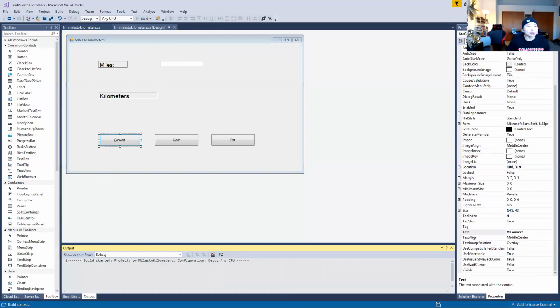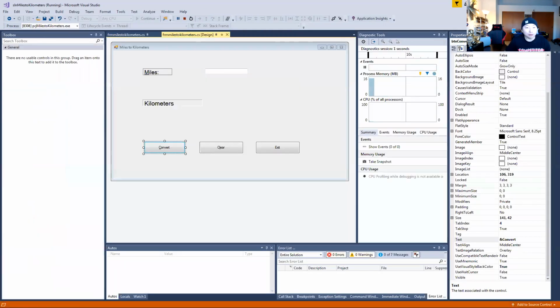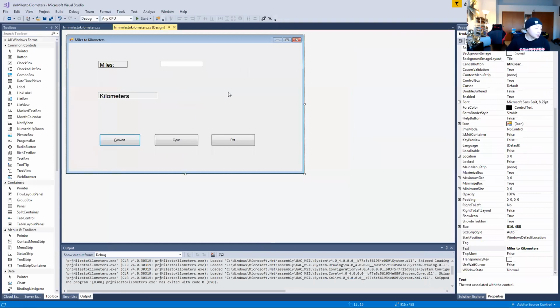Here, let me just click start. I'm gonna run all over the place here. So what I do is I can click tab to convert, tab to clear, tab to exit, tab to the text box. So now let's see what I'm gonna run through here.